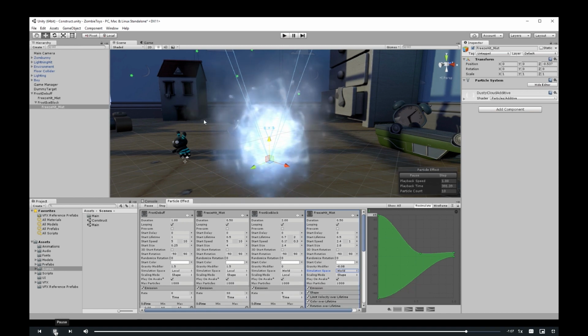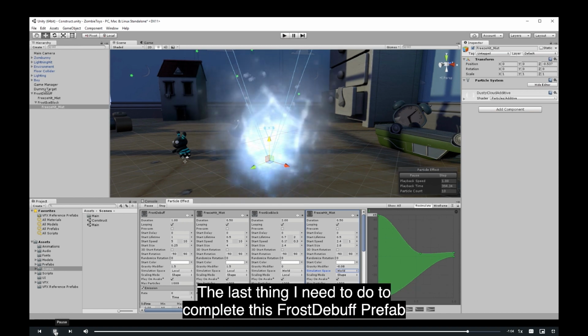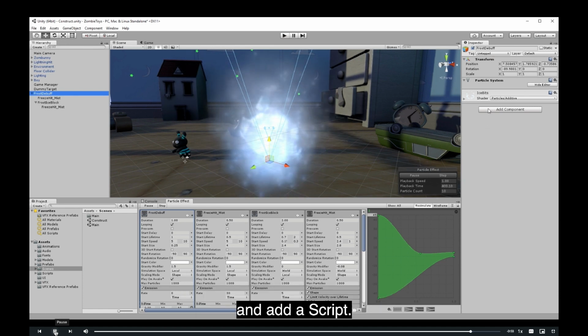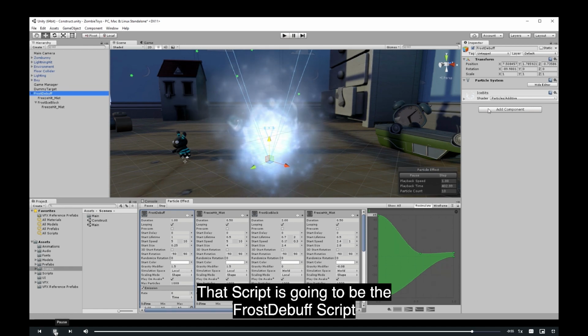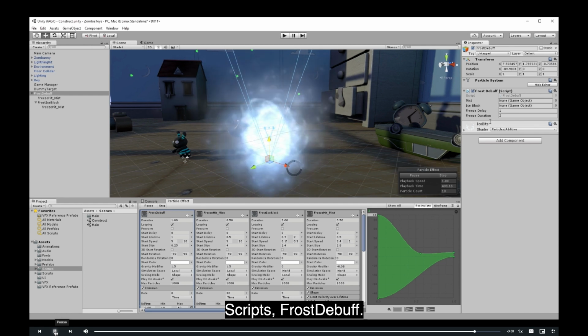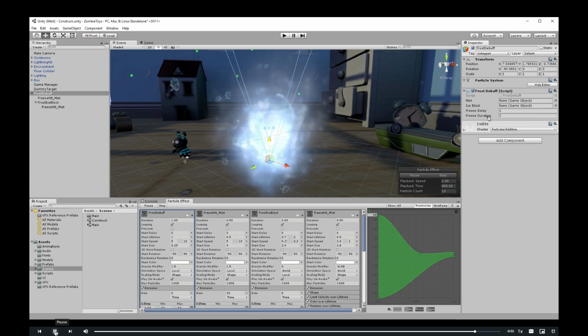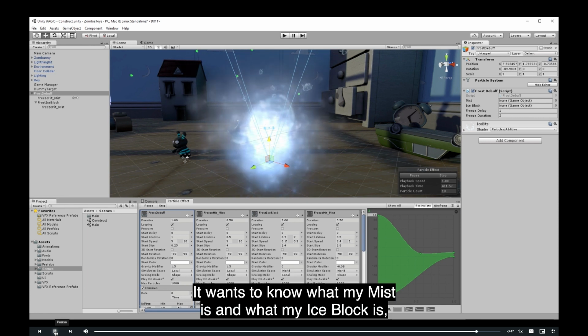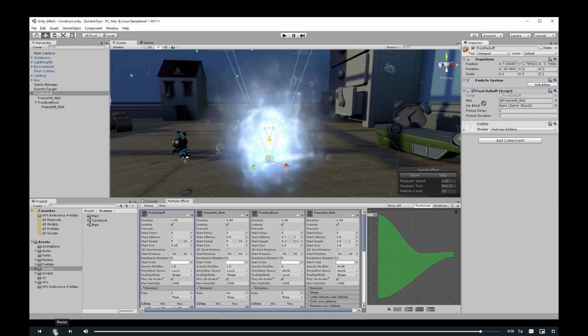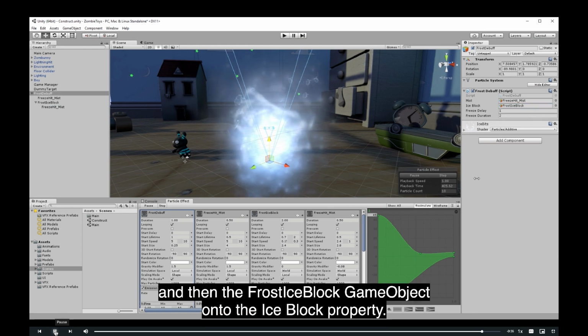Last thing I need to do to complete this Frost Debuff prefab is I need to select the Frost Debuff parent object in the hierarchy window and add a script. That script is going to be the Frost Debuff script, which I'll add by clicking Add Component, Scripts, Frost Debuff. It wants to know what my mist is and what my ice block is. So I'll click and drag the first freeze hit mist game object onto the mist property, and then the ice block game object onto the ice block property. I'm going to leave the rest of these just as they are now.